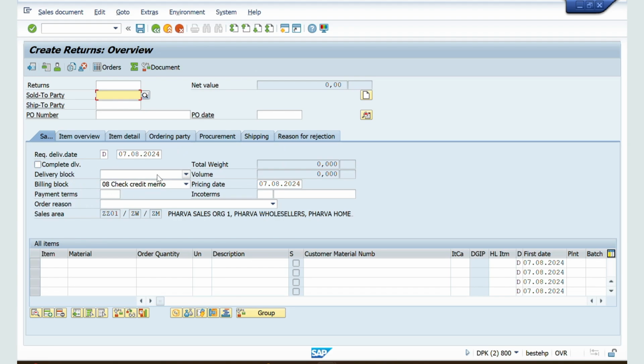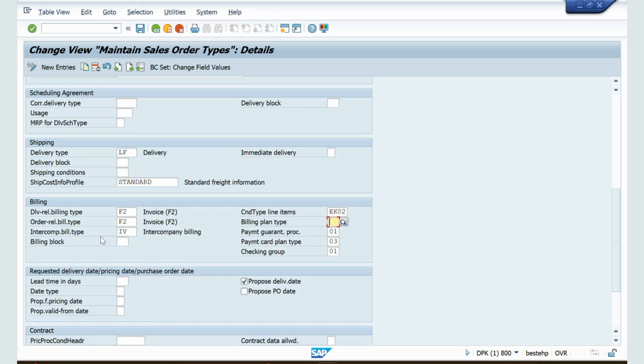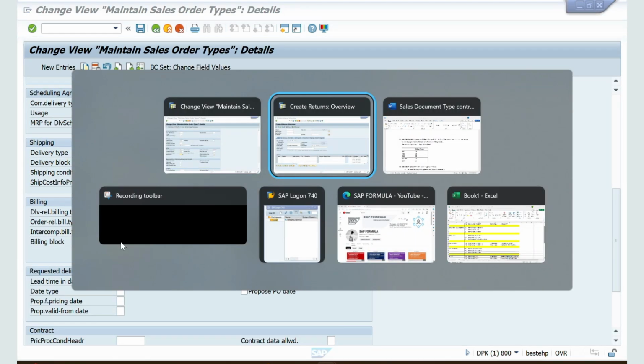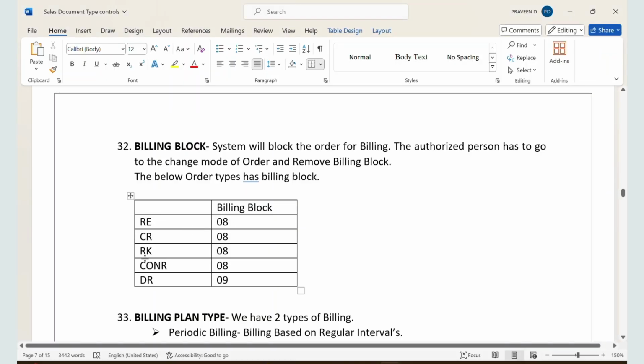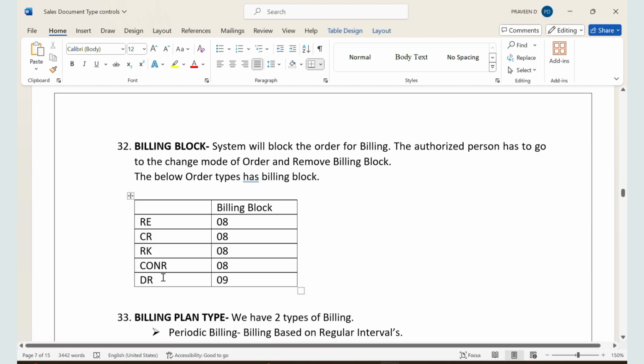So system will determine billing block automatically into sales order. So this is the functionality of billing block. We will mention billing block for these document types, that is returns, consignment returns, invoice correction. So this is credit memo. Okay. So this is consignment returns and this is debit memo.